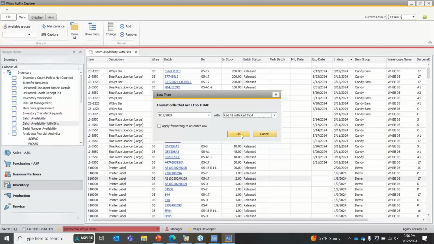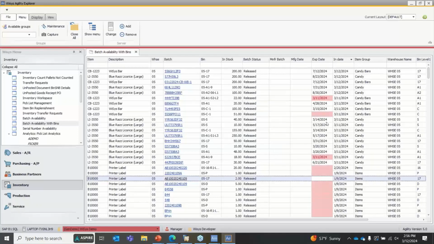A lot of companies probably have rules around that as well, right? Maybe they want to get it out 30 days before it expires, or they're going to write it off, right? Something like that. But in this case, I'm just going with what's already expired. So I'm setting it to today's date, red fill with red text. We can see right away, it lights up, right? Our expired batches here are lit up on the grid.